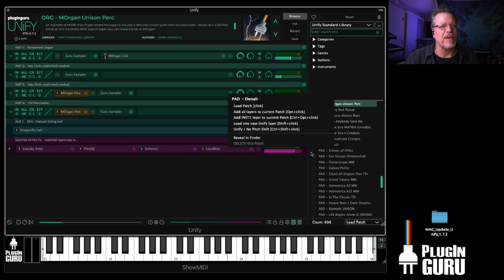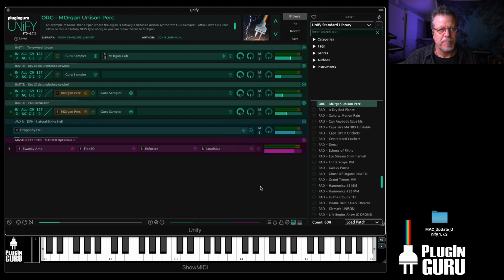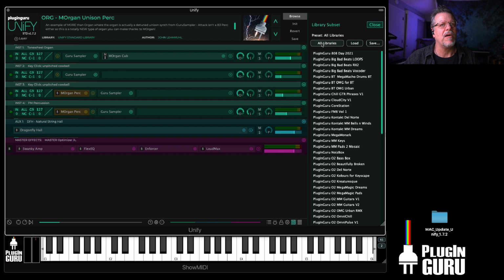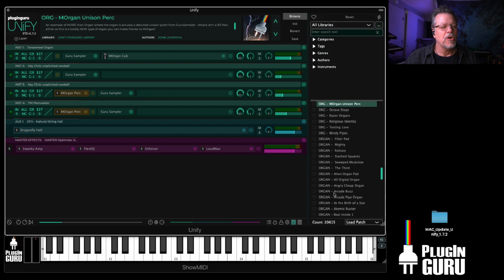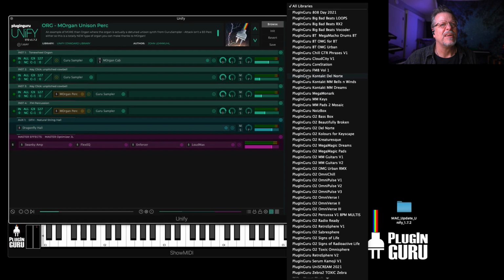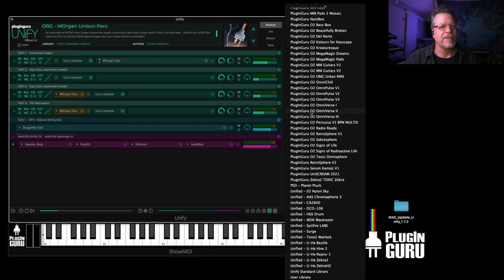This is all stuff that's available by right-clicking, but a lot of people don't remember that they can right-click on patches and stuff like that. So now it's available as a separate thing right here that stays, and it's really, really cool. So I'll show you that. But let's talk about this little control up here first. It just so happens that if I set this to all Unify libraries, let's go up here and say all libraries and close, you're looking at 20,615 patches in all of these different libraries.